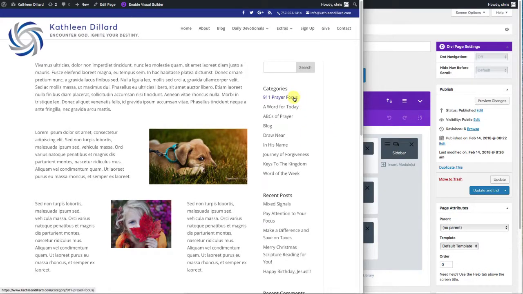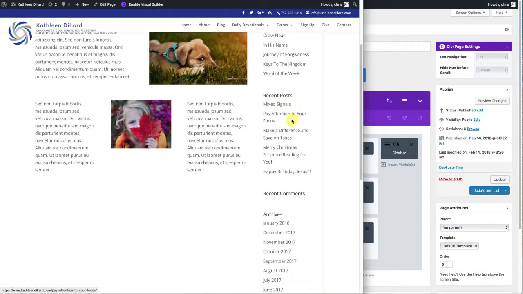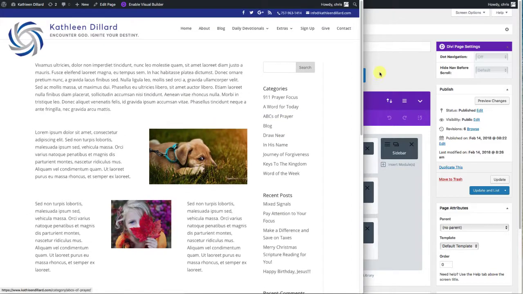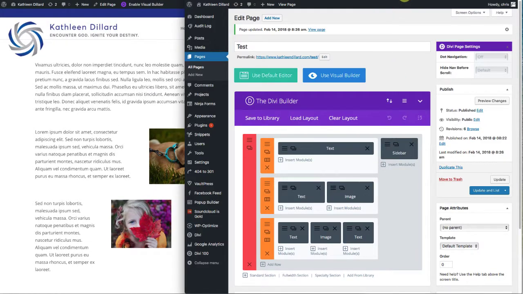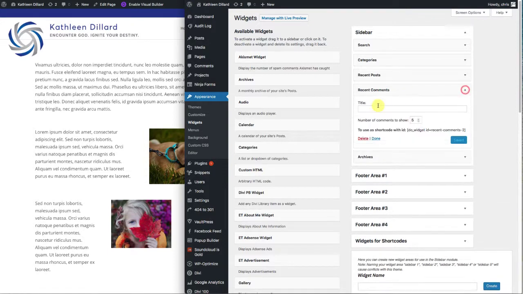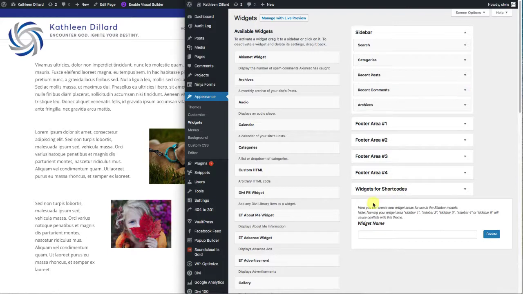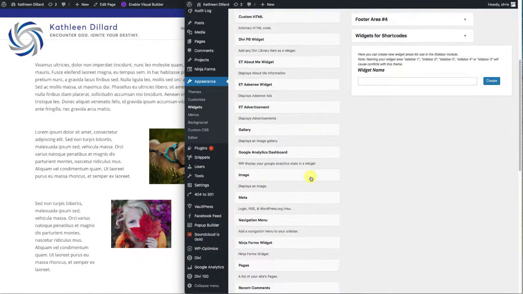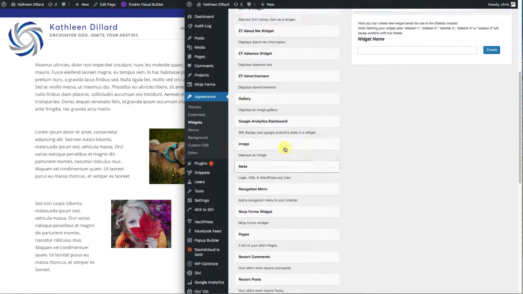Now you have the sidebar module over here with searching and categories and all your archives and stuff. And that can be adjusted as far as your widgets are concerned. You can update what's over here by adding these widgets into here. You can remove them. If you don't want recent comments in here, you can just take out recent comments by hitting delete. And you can also create your own sidebars over here. And you can put in all this kind of stuff that you want.